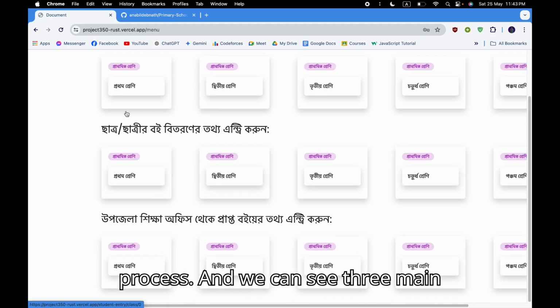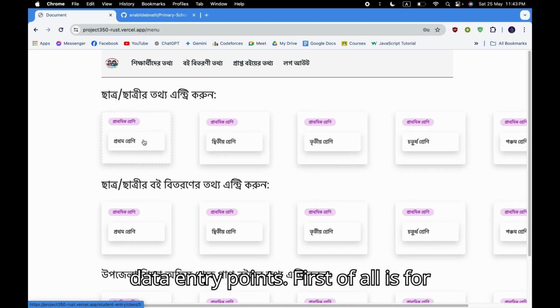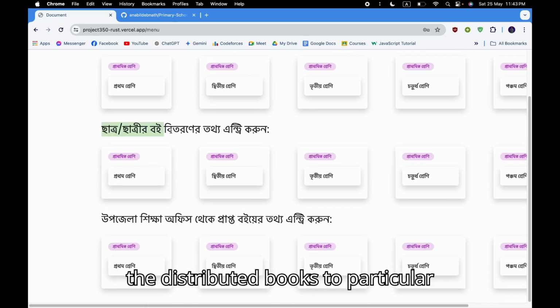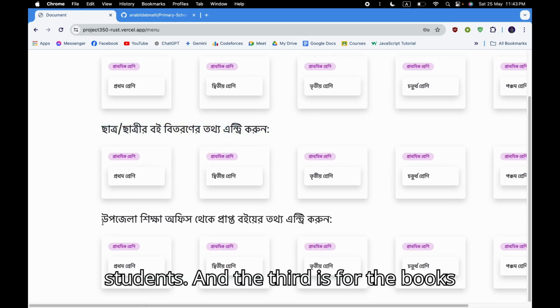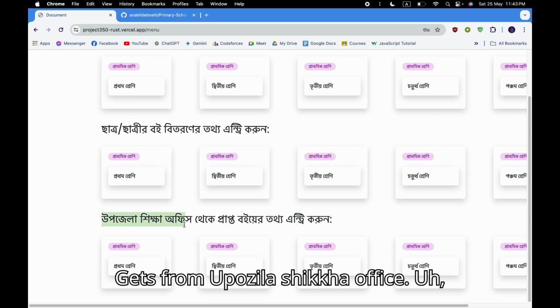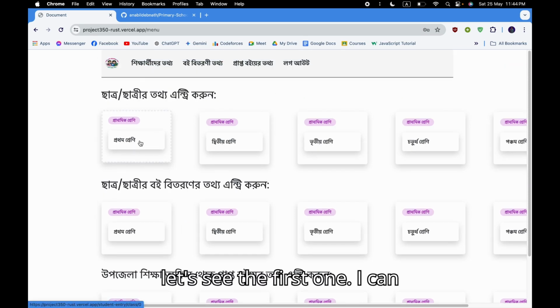And we can see three main data entry points. First of all is for students' information. Second is for the distributed books to particular students. And the third is for the books that each and every primary school gets from Upajala Shikhafish. Let's see the first one.